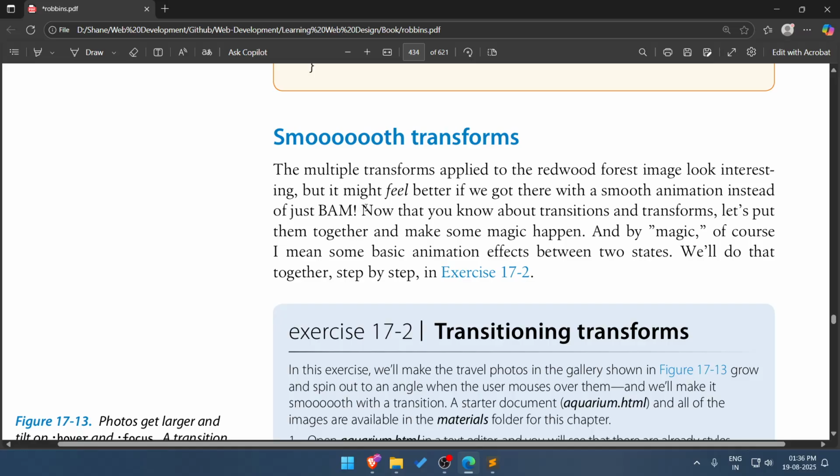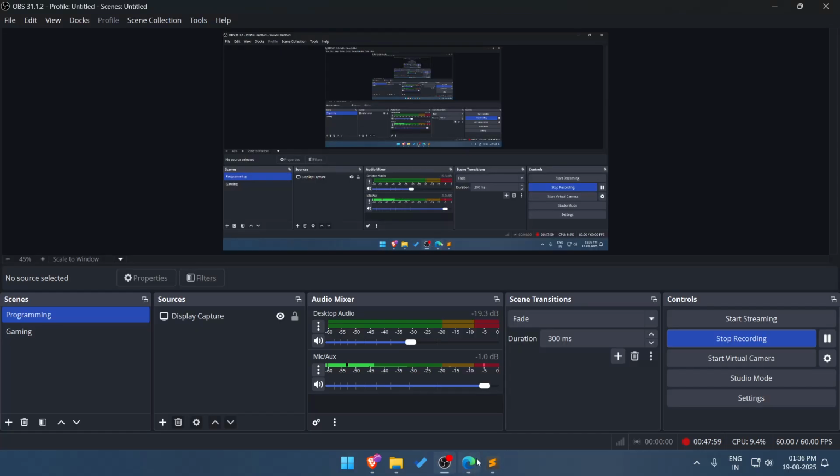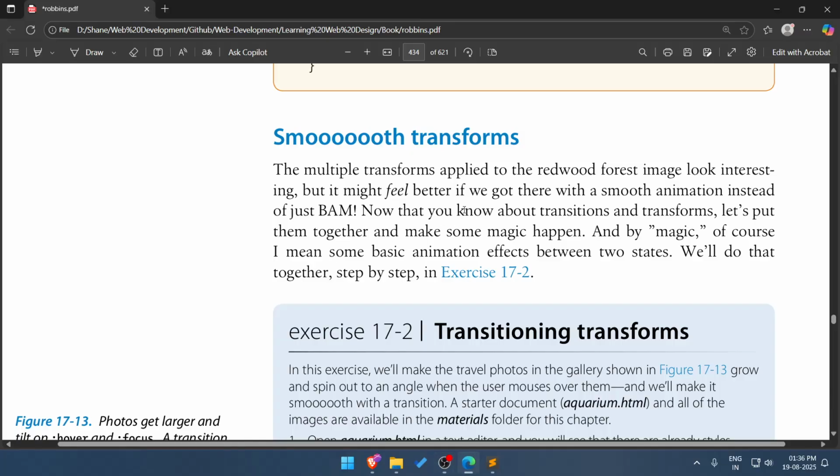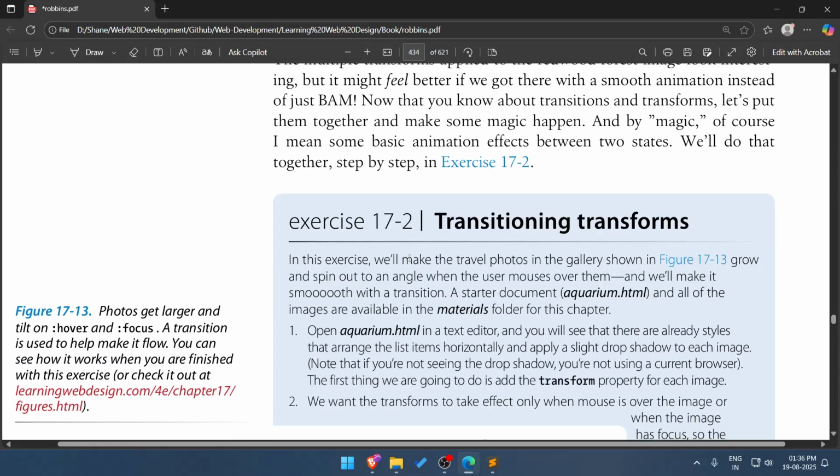Smooth transforms. The multiple transforms applied to the redwood forest image look interesting, but it might feel better if we got there with a smooth animation instead of just bam. Now that you know about transitions and transforms, let's put them together and make some magic happen. By magic, of course, I mean some basic animation effects between two states. We'll do that together step by step in exercise 17.2.